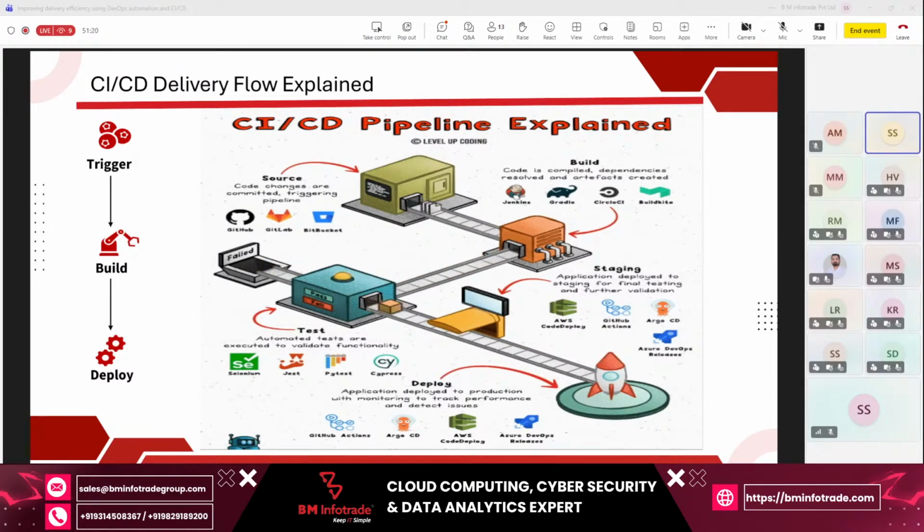After that, we move to the test stage. This is where automation really helps. Different types of tests run automatically to check if the code is working properly or not. If something fails here, the pipeline stops immediately. So we fix the issue early, before it reaches users. If everything is fine, then we go to the deployment stage. Now the application is deployed, first maybe in staging, then in the production environment. And this deployment also happens automatically, with no need for manual steps. So overall, this flow makes sure that every change is tested, verified, and deployed in a smooth way. This is how CI/CD helps deliver faster with fewer errors.